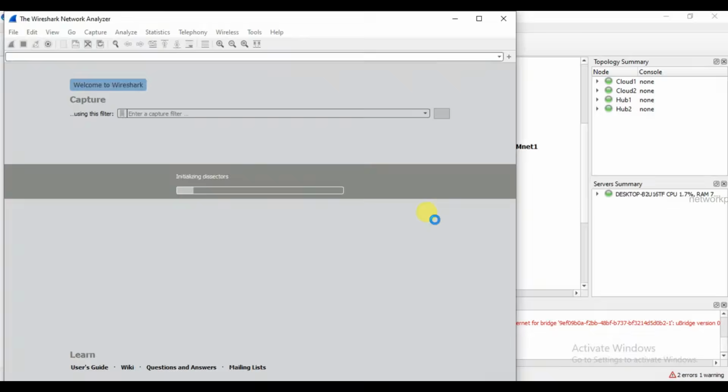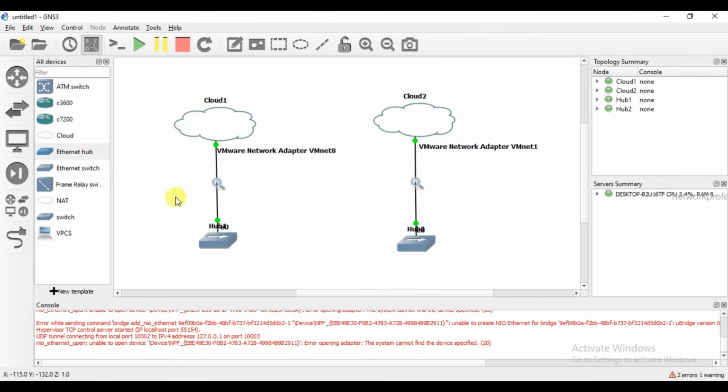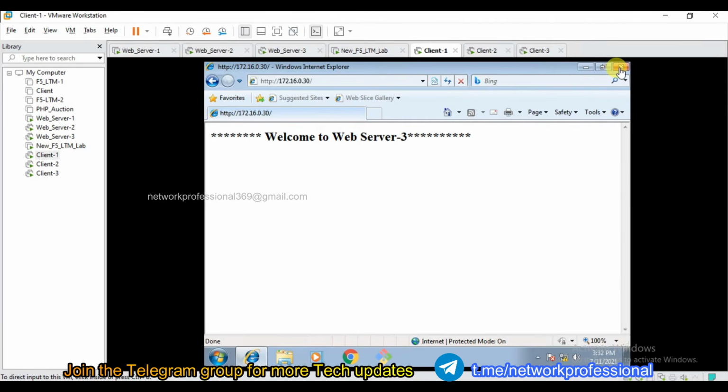Basically, I have two captures here. One captures the communication between my client and my FI, and the other, VMnet 1, is where my backend server and my FI communicate. So one capture shows the communication between my client and FI, and the other shows the communication between my FI and the backend servers. Now let me close all the existing sessions.